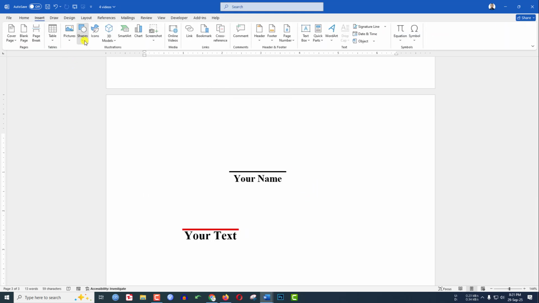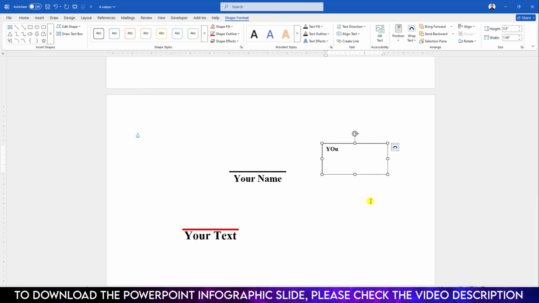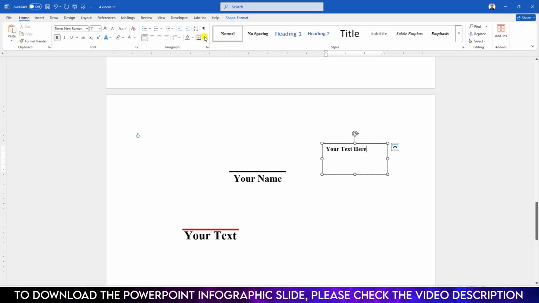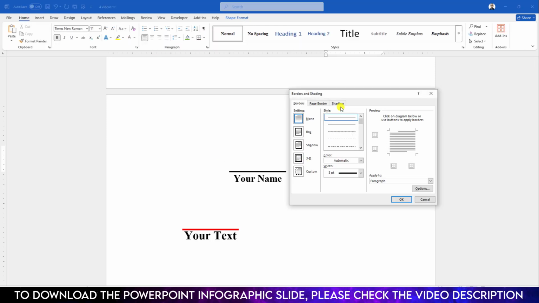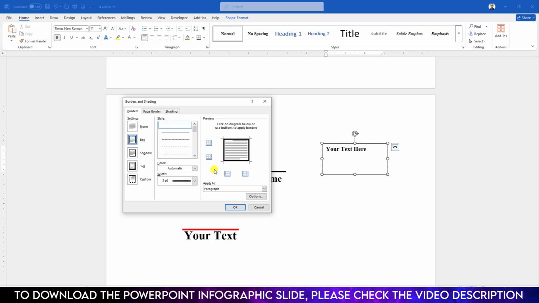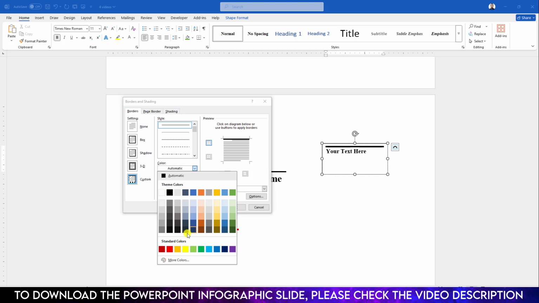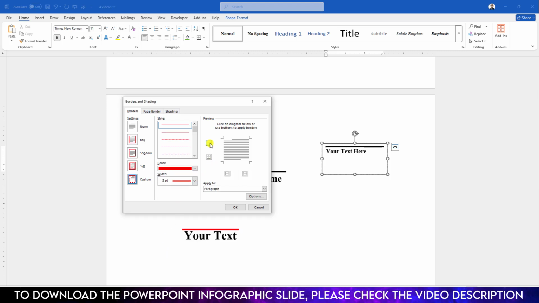Go to Insert, go to Shape, pick a text box, drag it over here and write your text here. Now go to Home, go to over here, go to Borders and Shading. Click on Box border, uncheck the bottom border, left border, right border, and you can change the thickness. You can choose the color of your choice, and let us check and uncheck it again and click on OK.